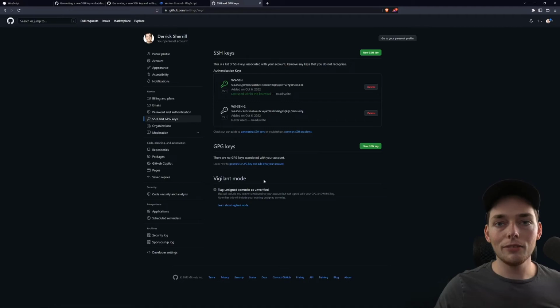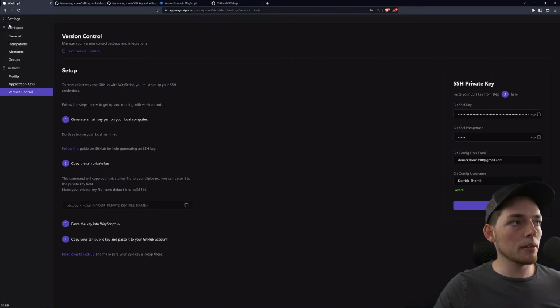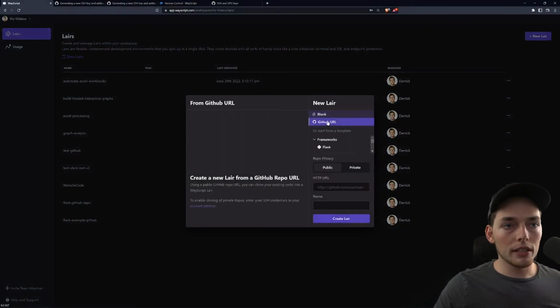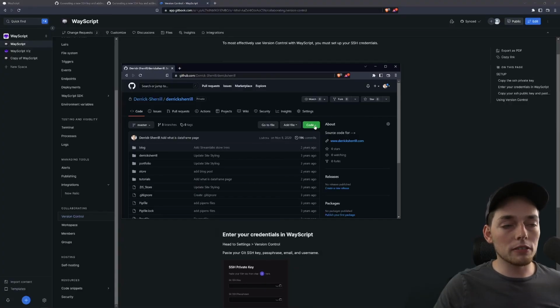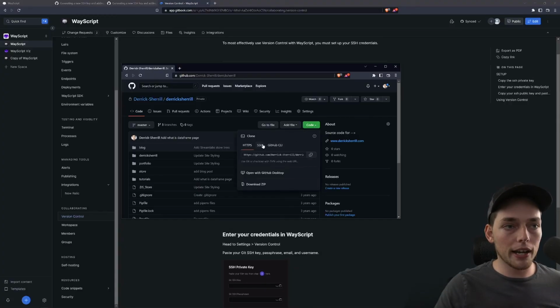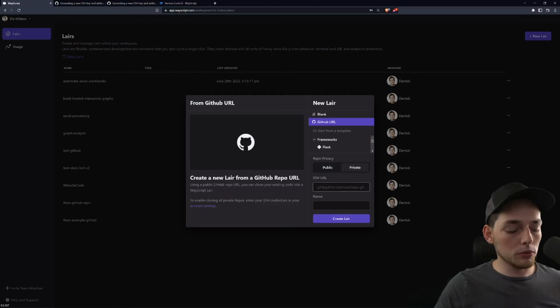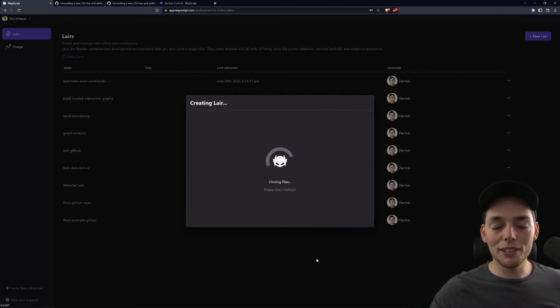With all that taken care of, we should now be able to clone a private repository. So we will go into settings, new layer, GitHub URL, private. How this works is you will go to a private repository, click on code and go to SSH. You'll copy this value and paste it into this blank here. We'll name it whatever, and what that will do is load all of our private code into a repository so we can start using it within a WayScript layer.